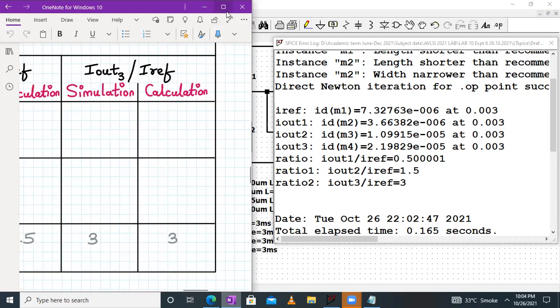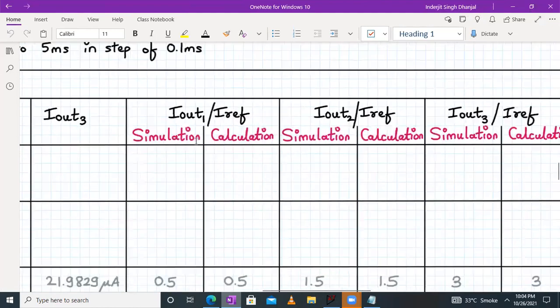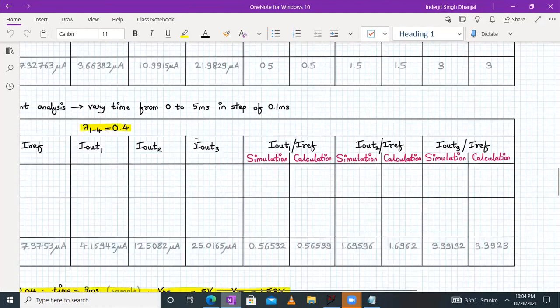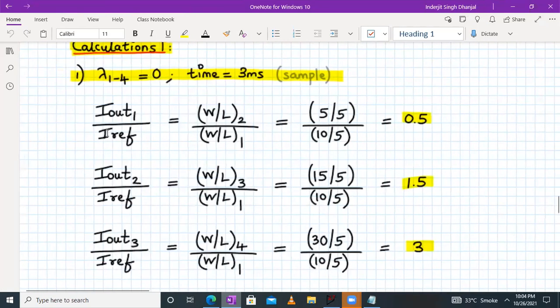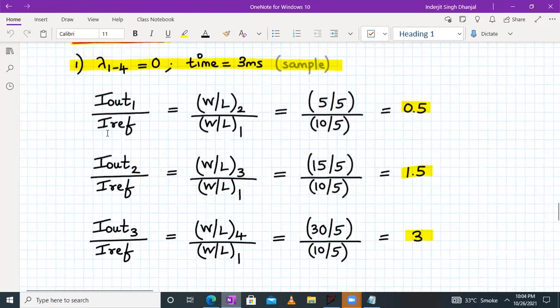Now let's check the calculation. Now remember, this is for lambda equal to 0. So let's check the calculations over here. Yeah. So it's very straightforward when lambda is equal to 0. I out 1 upon I reference is W by L of 2 divided by W by L of 1. So W1, width is 10 micrometer. W2 width is 5 micrometer. Length is same for all. So it's basically W2 upon W1. So basically that will be half, 0.5.